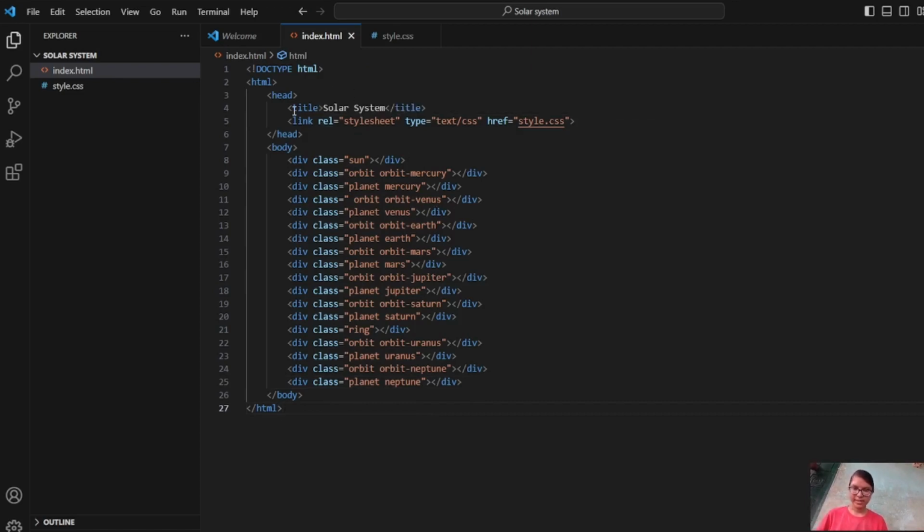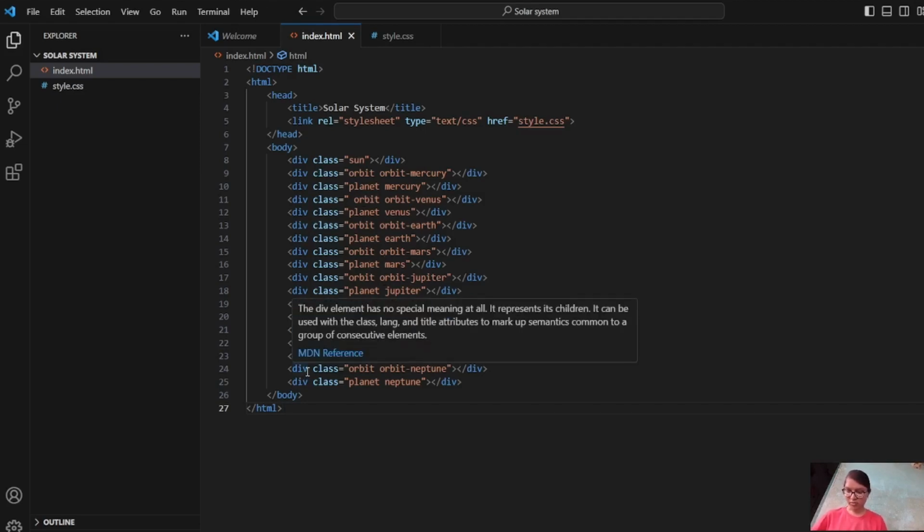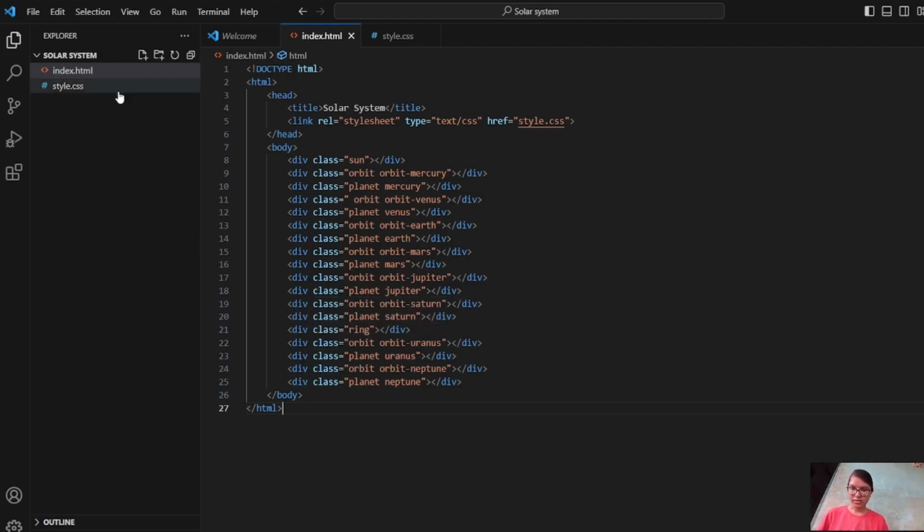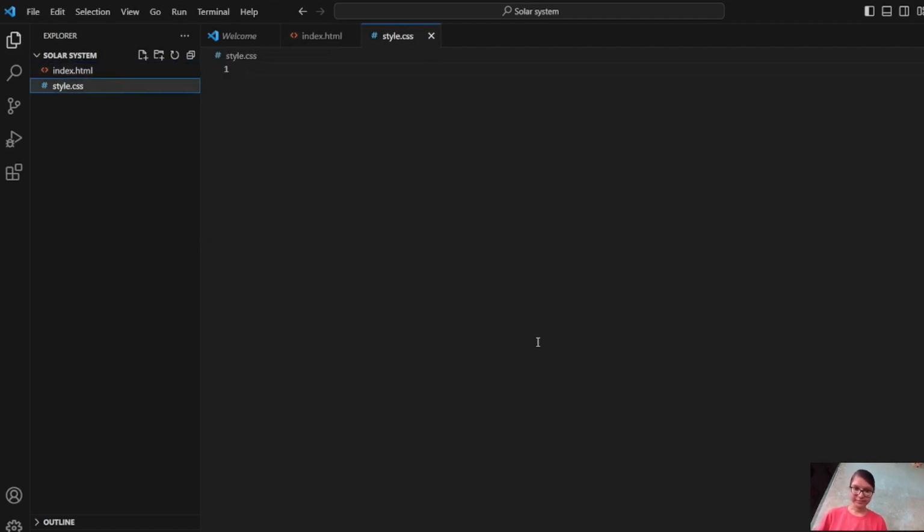Once again I will explain it. This is the basic part of HTML, with the title name solar system, and in this line I linked the CSS file to HTML. These are the divisions with classes for all the names of the orbits. This is all about the HTML file. Now let's go to the CSS file.